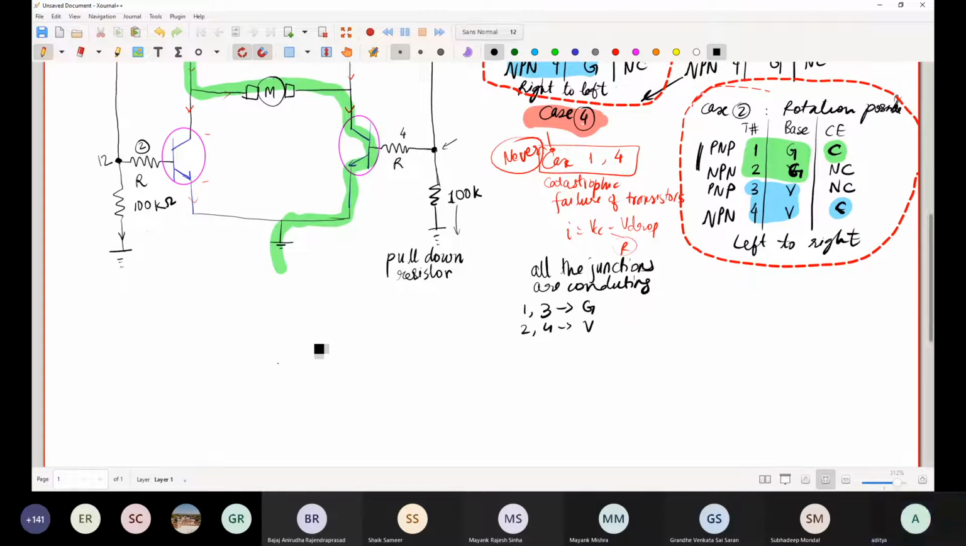Sir, but we cannot use a relay in an integrated circuit, so we have to use a transistor only. I mean, you can use multiple transistors, or see, even in a small PCB, you can use a relay. No problem.